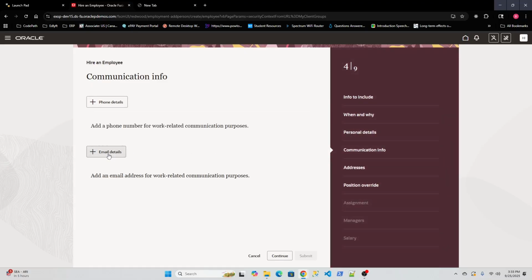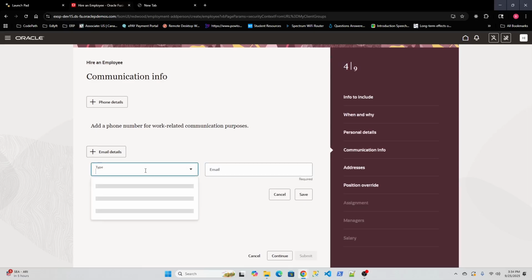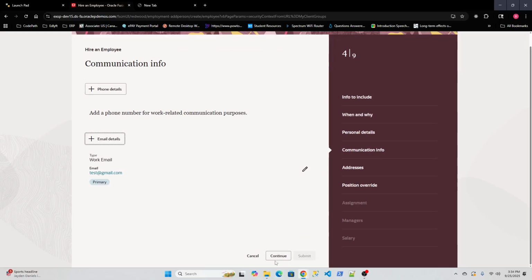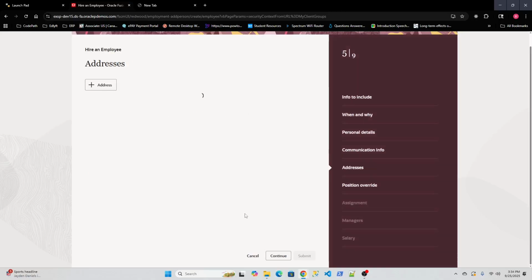Communication, I'm just gonna add an email. I'm not gonna add the phone. So let's do work email. No, work email. I'm just gonna do test gmail.com. Save. So it's saved. You always have to click that save button, guys, and make sure that it was saved and showed before.